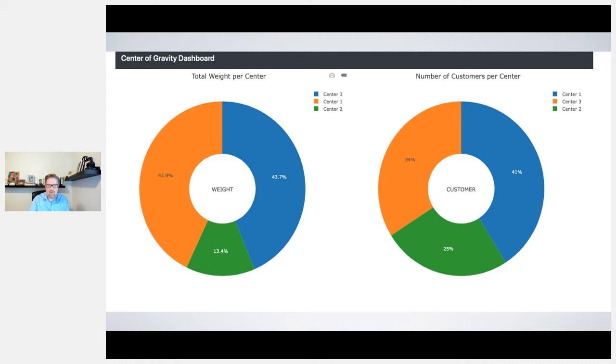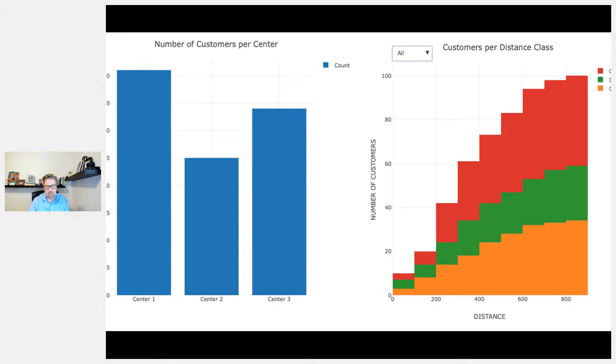You will have total weight per center, total customer percentage, so you can see how the split is. And of course, if this were just one center of gravity or 5 or 6, you would have that in here as well. You will have how many customers per center, customers per distance class, and some other features.